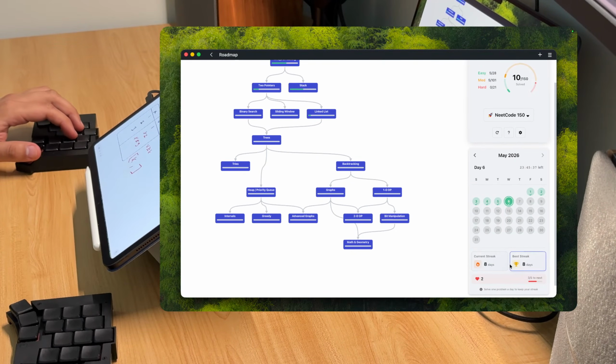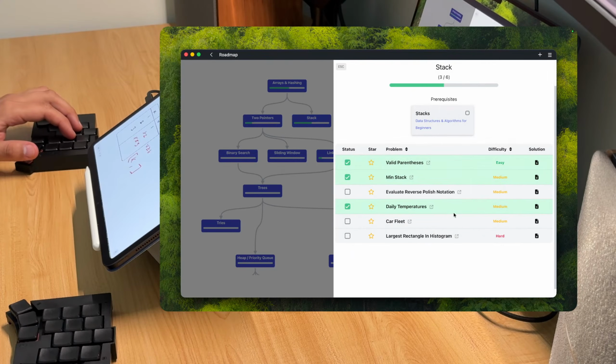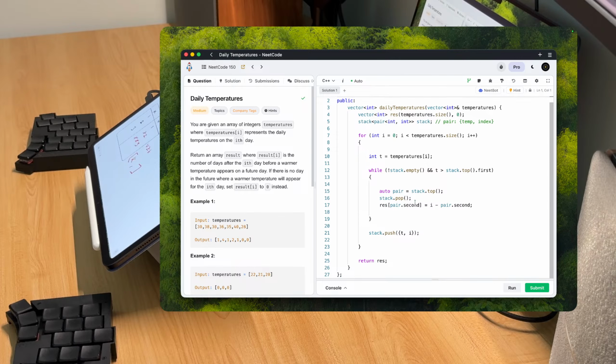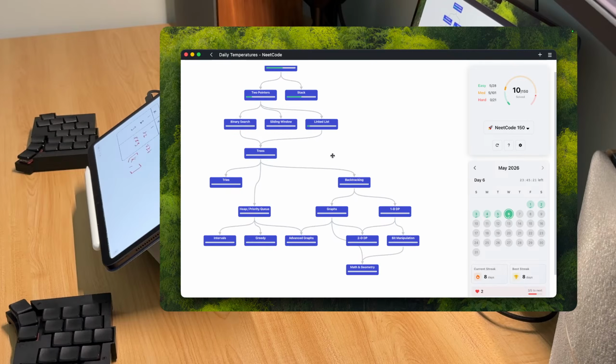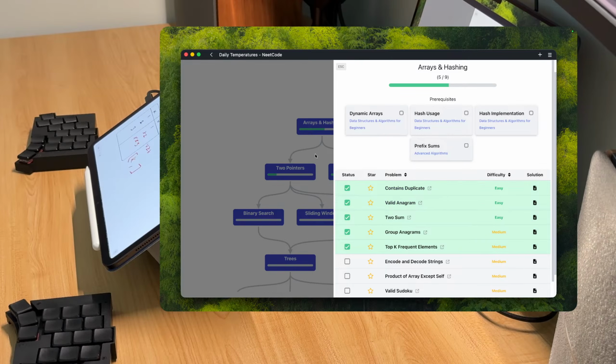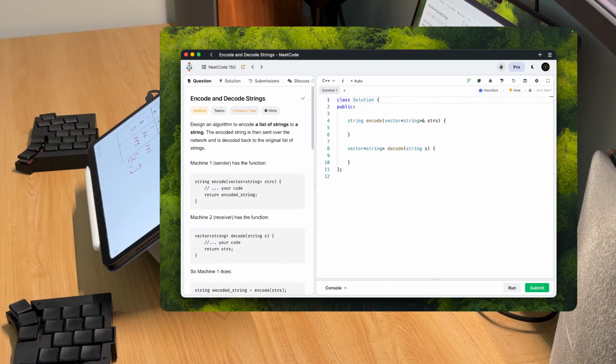Also, I think it says I solved 2 today, which I didn't. I went to one of the old ones, which was daily temperatures. I guess I forgot to submit last time, and I just clicked submit. I think it's an encode and decode. Let's see. Look at the whiteboard.